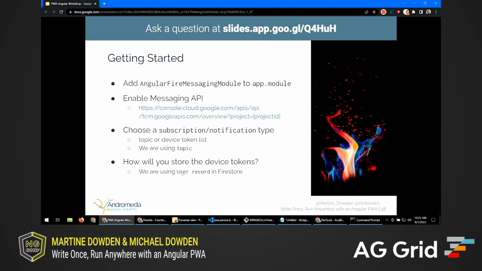The other thing we have to do is store those device tokens. Once they've said, hey, I would like to subscribe to notifications, please, that enables the permission in the browser, and it gives us a token, but we have to do something with that token. The thing that we're going to do with that token is record it in the database along with our user record.